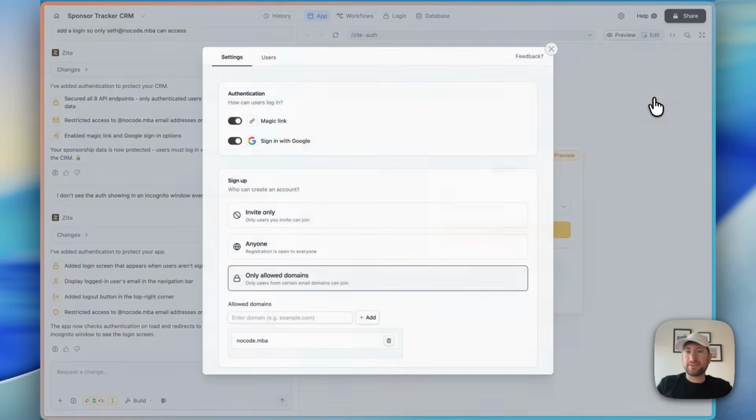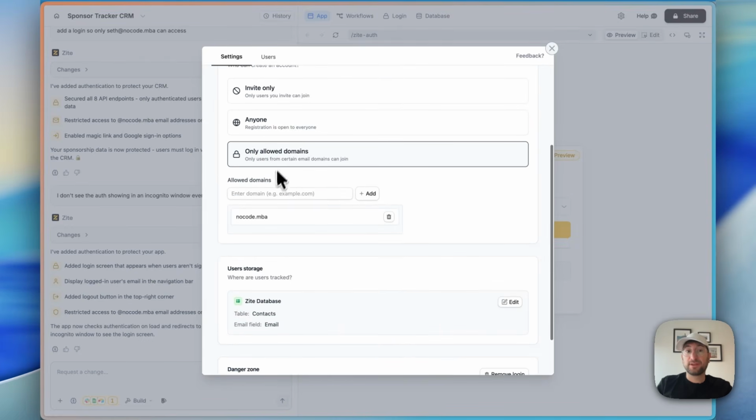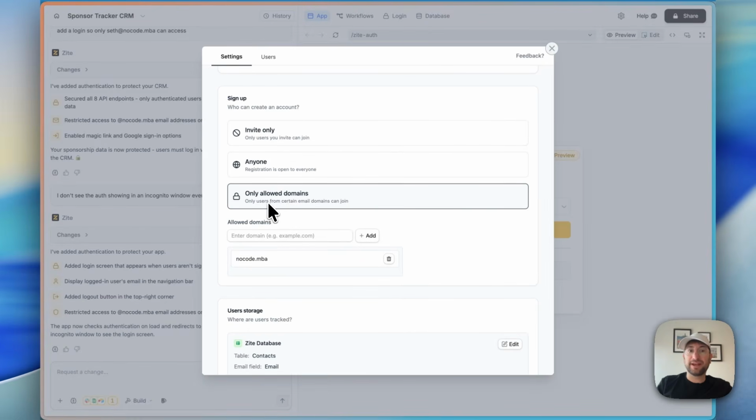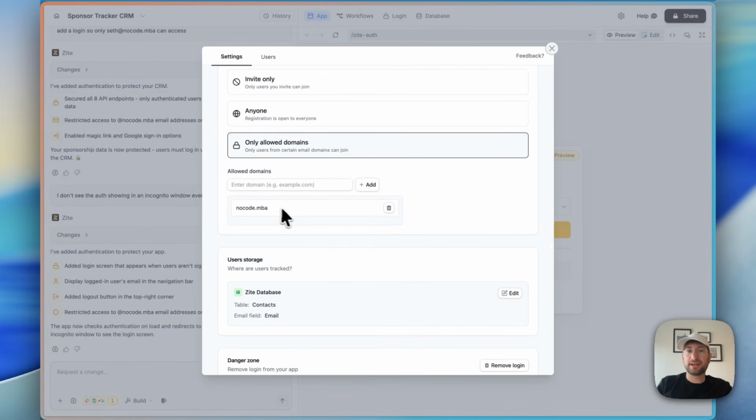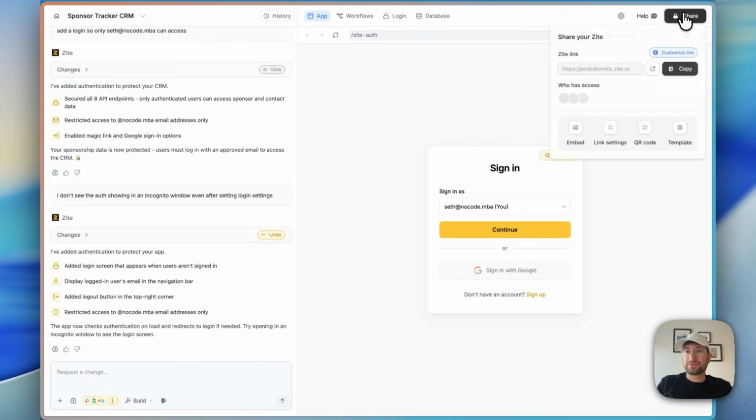Something else to show you is there's login settings. So we can see authentication can be done over Magic Link or sign in with Google. We can set sign up to only allowed domains. So here I've set it up to nocode.mba only. And then you'll just want to go ahead and click publish. I already clicked it. So now I can see the link is ready for me to test.